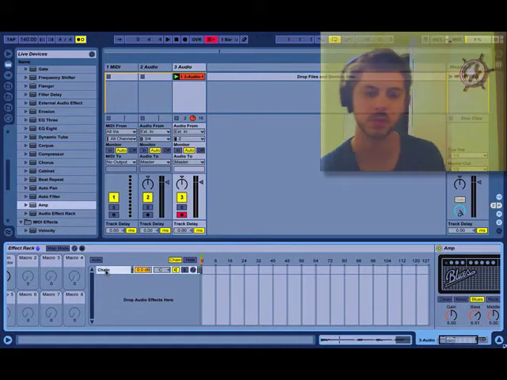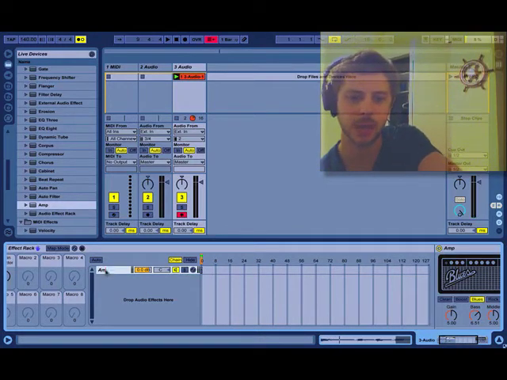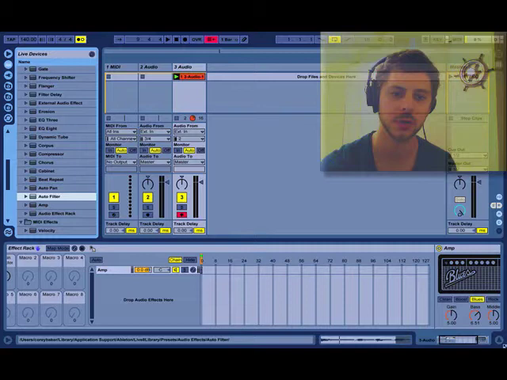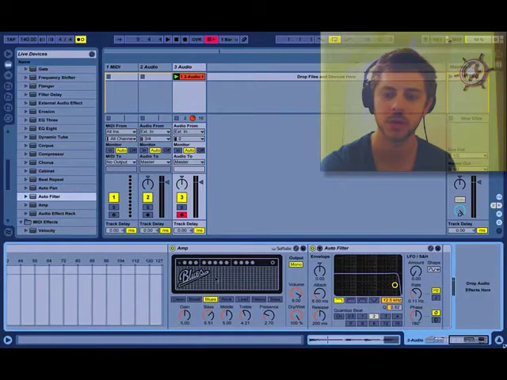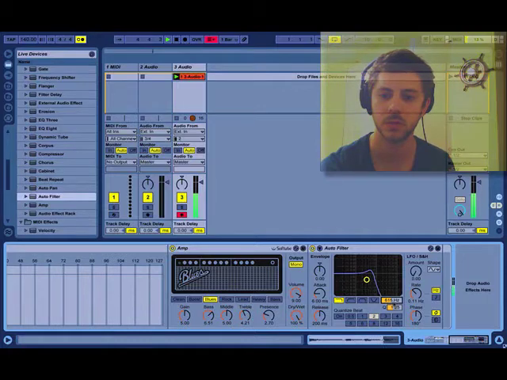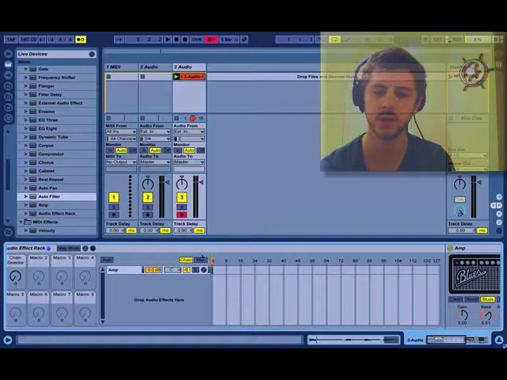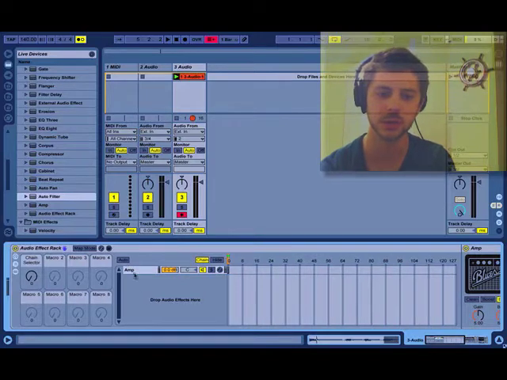Okay, so let's just name this amp. And now I'm going to add an auto filter to the same chain and just cut out some of the highs. There we go. So this will be the low part of our audio effect.